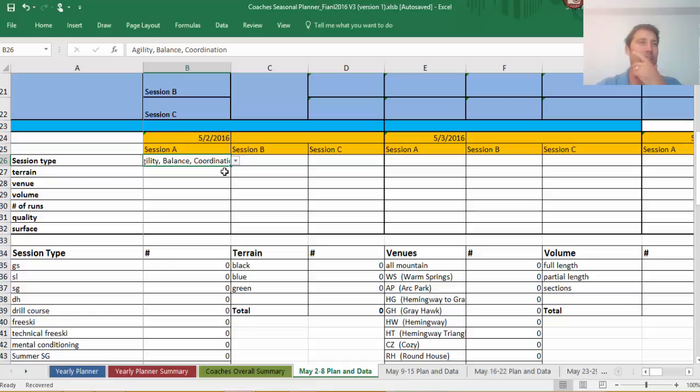If you said session type agility, balance, coordination, terrain isn't relevant to the strength and conditioning, but venue is, because you can put in airborne, for example, right? Volume is not relevant for the conditioning stuff, but for the ski stuff it is. Quality, certainly, you can rate those sessions, okay?